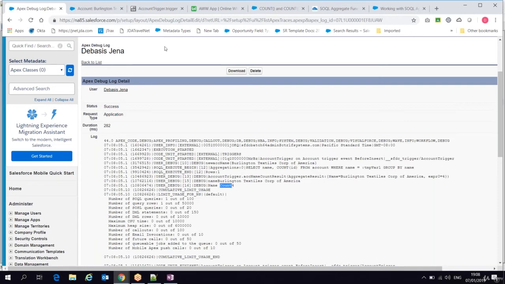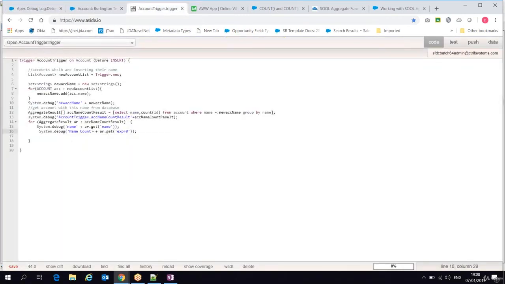If you write this way, now I got my aggregate result and I got my name. Then what can I do? I understood. From this, if anytime my expression is greater than 0, that means there is one record which is going to have a duplicate name. Okay, question? Yes, ask me.